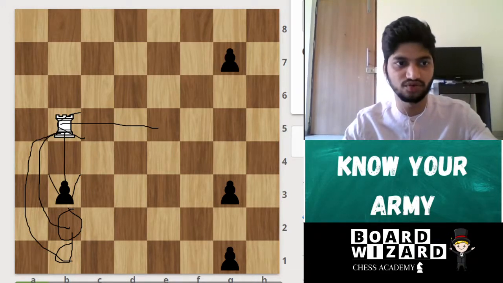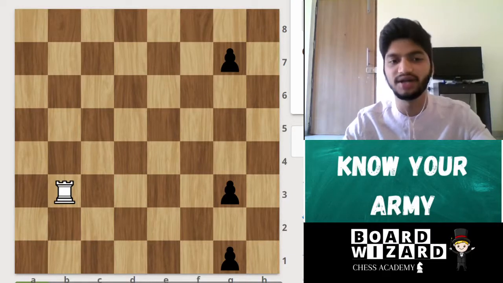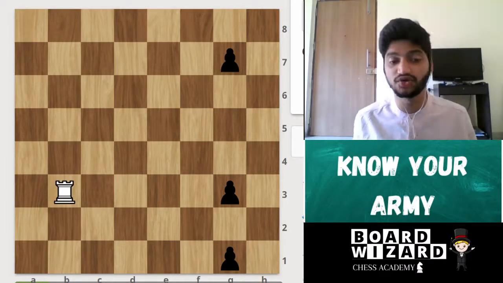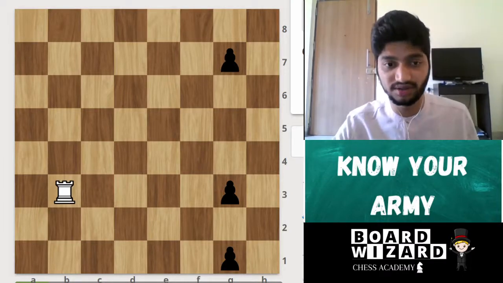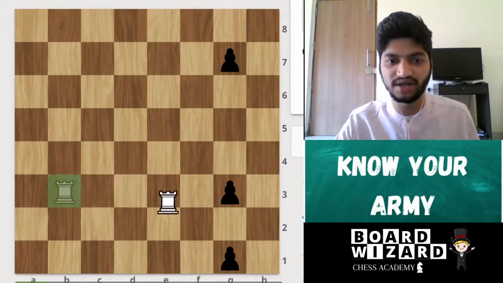Then only he can go to b2. For example, he first has to kill the pawn and then only he can go to b2 if he wants. Okay, let's go back to b3 again, because from b3 now we can kill one pawn on g3. So let's just go and kill that pawn.